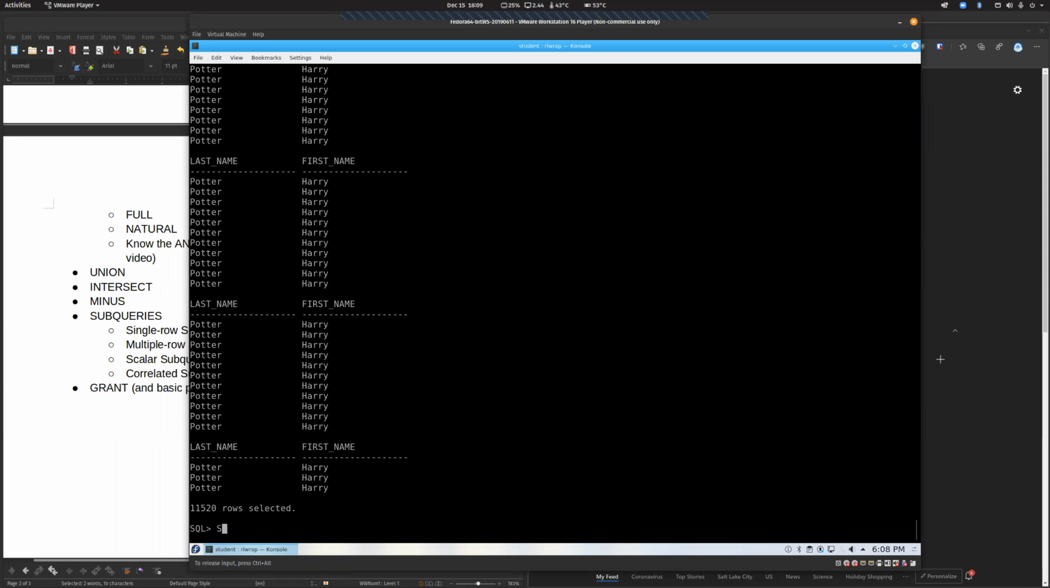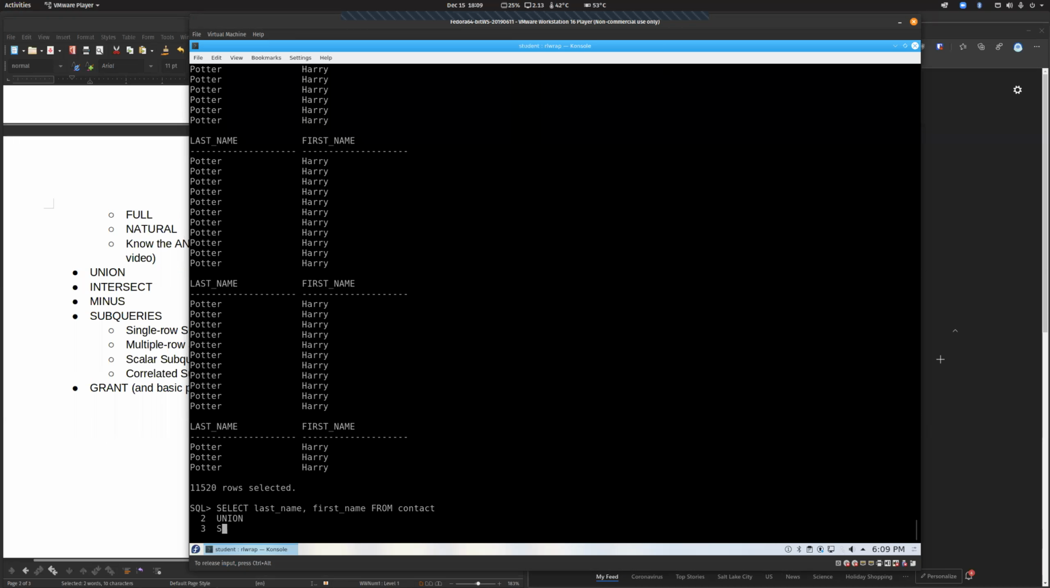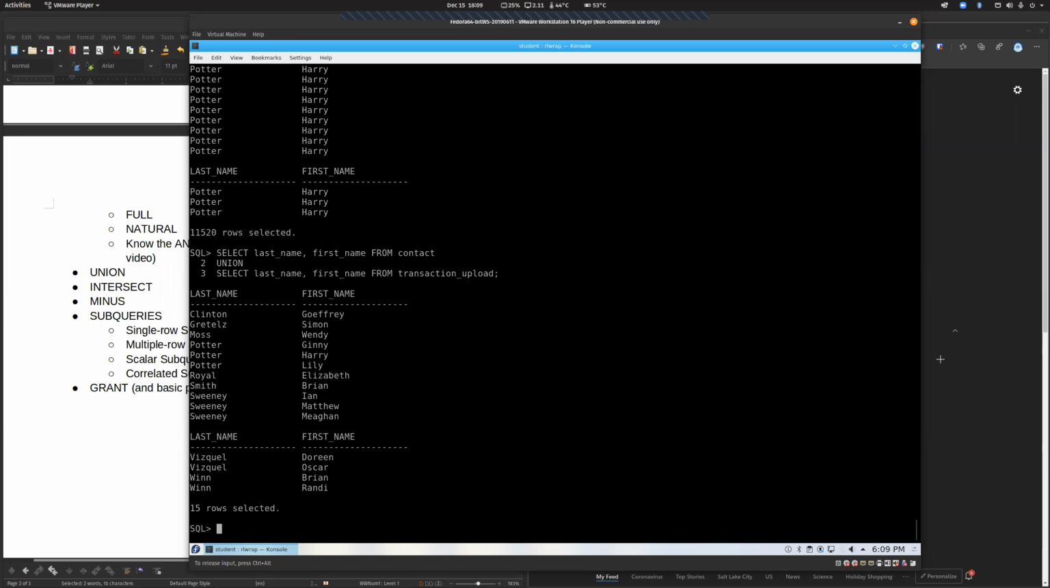So let's start with just a union. Actually, let's do a union all. Let's select last name, first name from contact, union, select last name, first name from transaction upload. Now, with the union, we're going to get it filtered, right? We only see them once, so realistically we get the same number of rows. But essentially, we're just stacking the data.